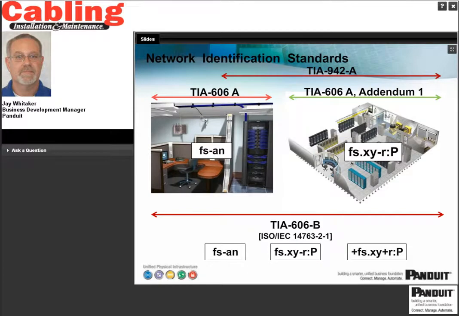One of the questions I get a lot is that there seems to be some confusion about 606A, 606B, and where it all fits in. This slide gives a good overview of the development of network identification standards. Originally, there was a 606A that was introduced back in 1993, and it established guidelines for the administration of telecommunication infrastructure. It had a scalable and modular implementation of different elements of the standard and provided an identification scheme for specific connections, including floor and space, rack designation, and port numbers.